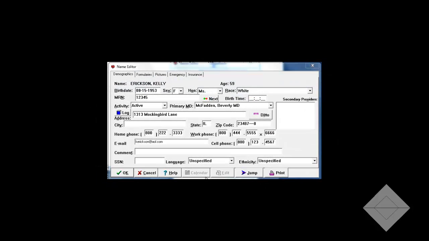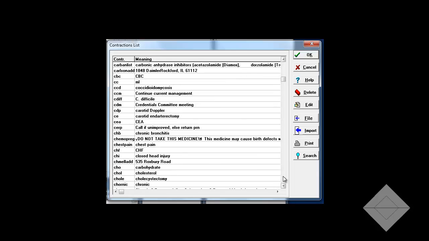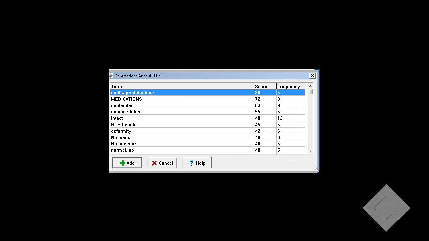This works anywhere in the program. For example, you can define WES to stand for West Eastfordshire and type that into any text entry box. Create as many contractions as you like and have them stand for whatever you want. The program even has an analyzer which will identify words and phrases that you frequently use in your notes that have not yet been defined to be a contraction and offer to add them to your list.